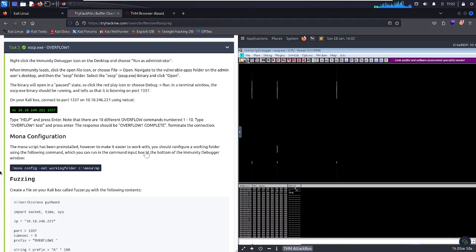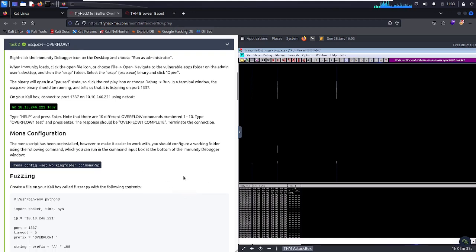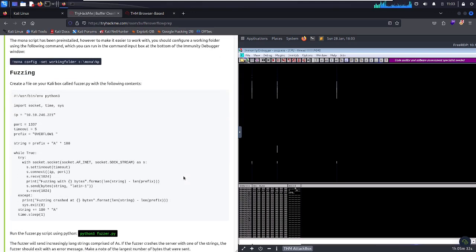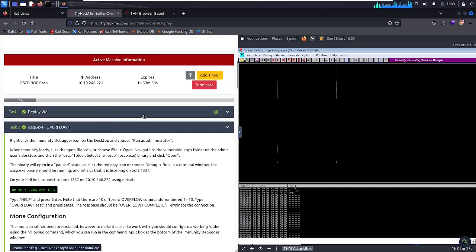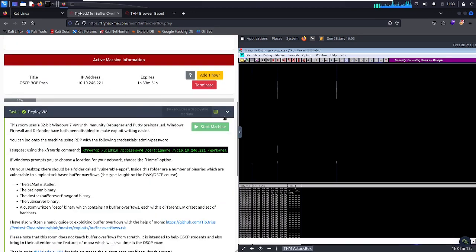Okay, so the next phase is the fuzzing phase, and our goal here is to determine the number of bytes at which the program will crash. So we will use this code here. TryHackMe have provided us with this code, so I'm gonna explain what it does. So here we will import libraries. After that we put the IP address of the target machine that we have just started. Here you have the IP address right here.